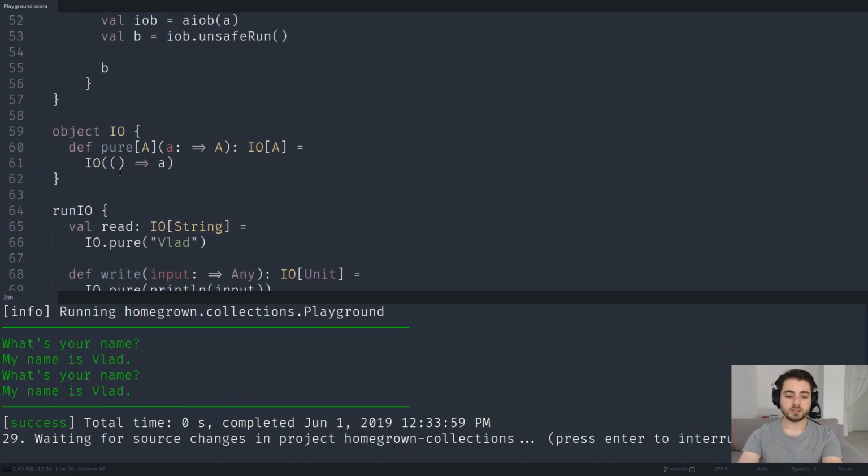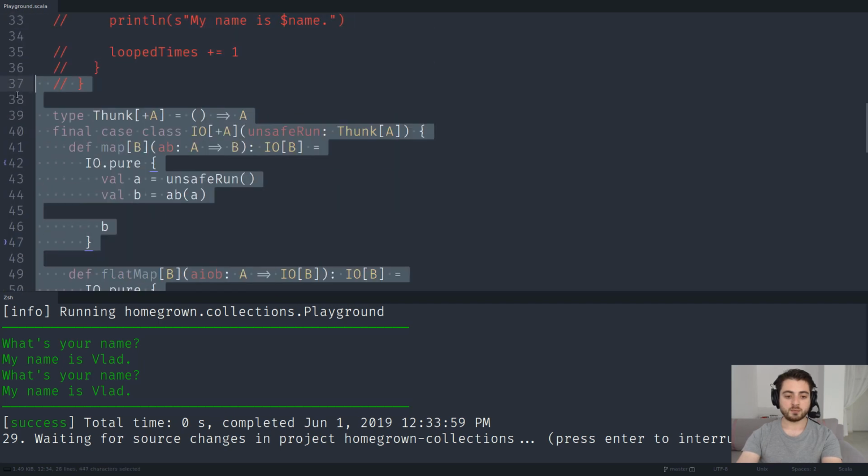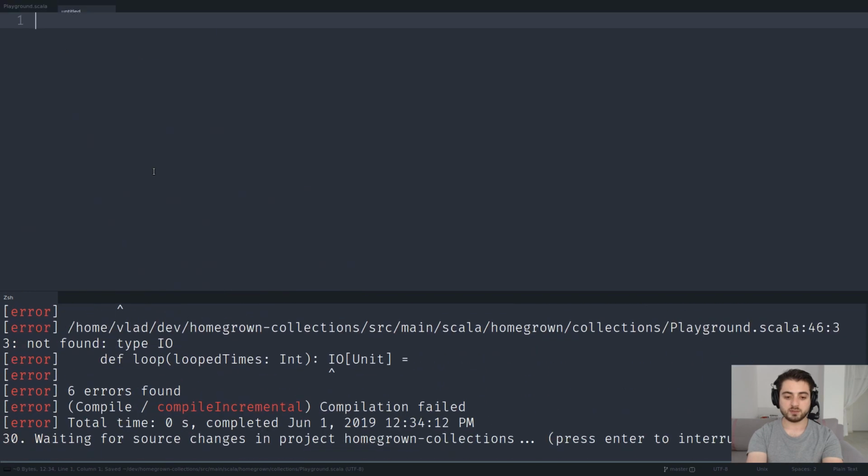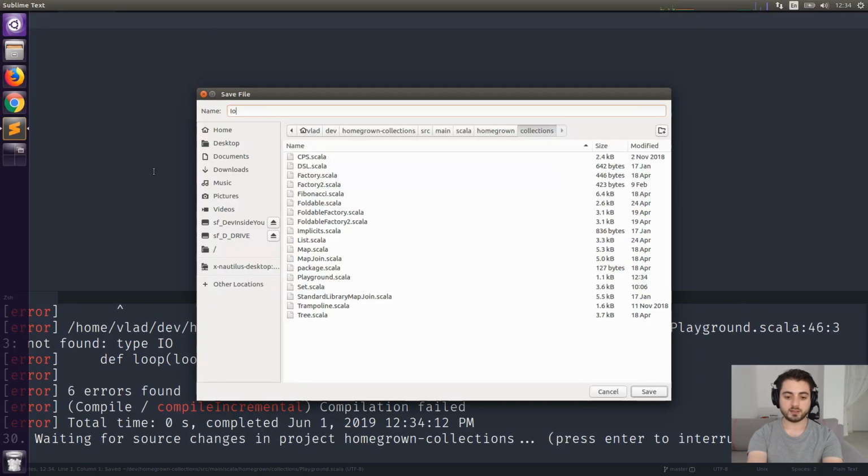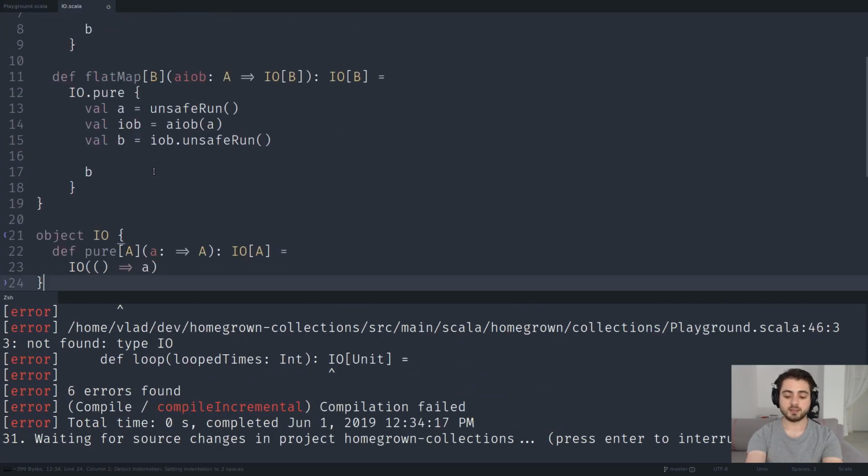So in the beginning, let's actually take IO and put it into its own file like this. So we're going to cut it out. I'm going to create a new file. I'm going to call it io.scala, and we're going to paste it in. I'm going to go to the top.